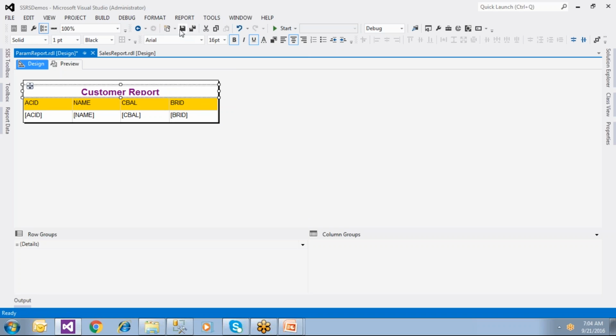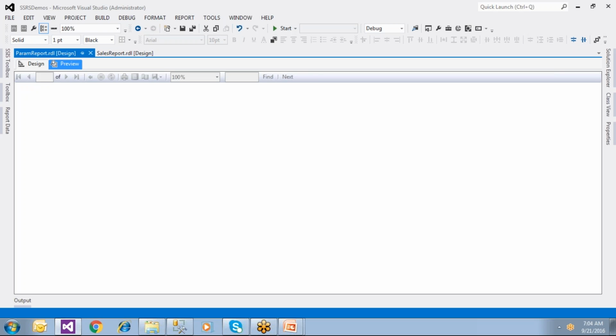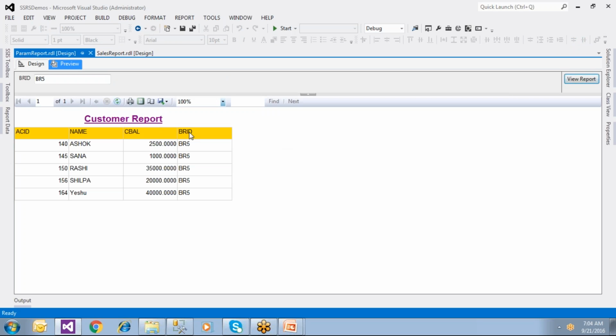Now done. Now only thing is that I have formatted, and if you wanted to increase this, you can still increase, and you have to adjust the table. Okay. Now save and preview. That's it. When you save and preview, automatically what is going to happen is that you should be able to get a parameterized report. Okay, now have you seen it is asking a branch data? So input you have to give. So I say BR5. When you say BR5 view report, so automatically you are able to get BR5 data.